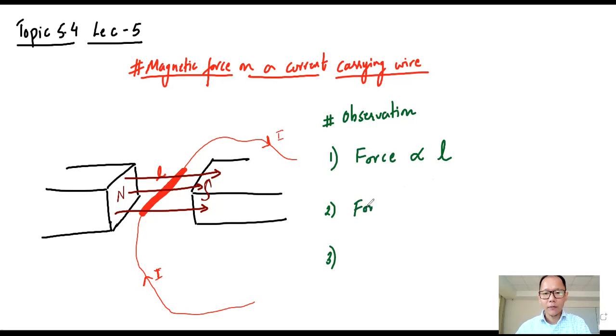And also the force depends on the magnetic field, and lastly the force depends on the current flowing through the wire. If you change the current, the higher the current, the more force it feels, provided other quantities like magnetic field and length remain constant. So these are the observations that we can make if we perform this experiment.